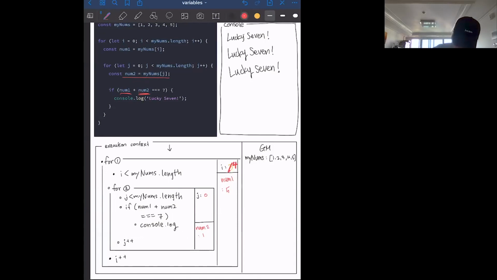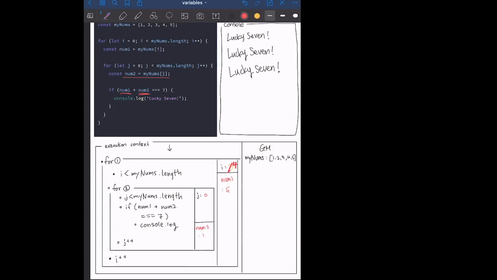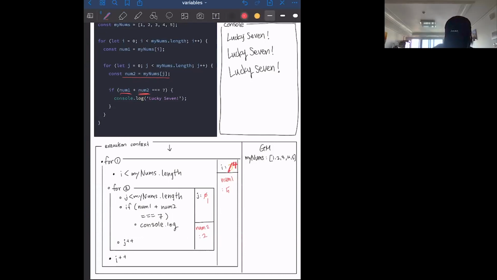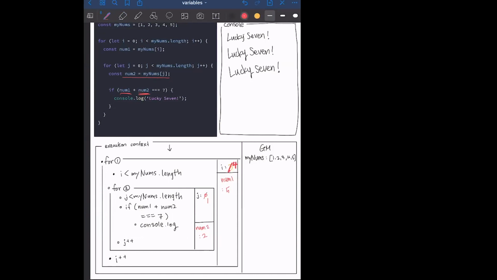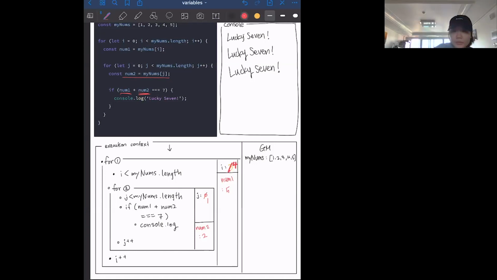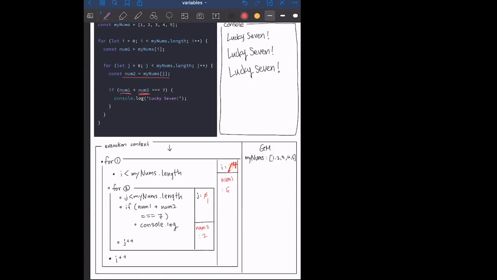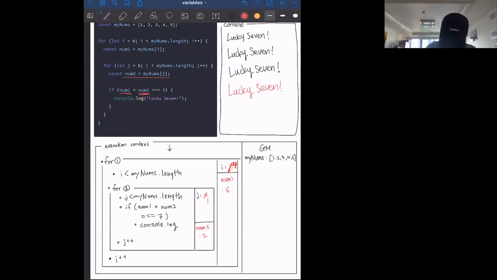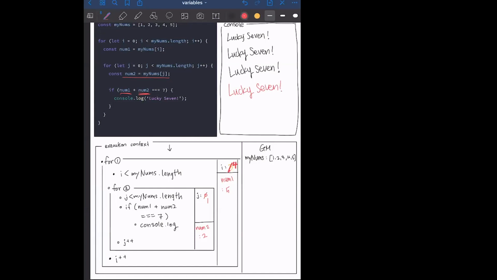So then you're going to go back to J. J equals 1. It's still less than my num's length. Num2 equals 2. And then, what is num1? Num1, sorry, 5 plus 2 is 7. So it will console log that lucky 7. Yay. And then it will continue to run through the J loop.